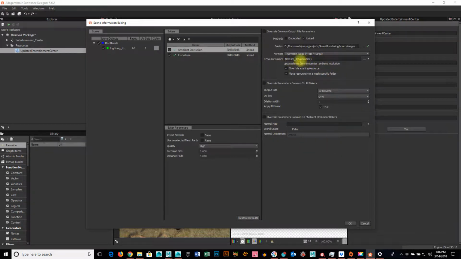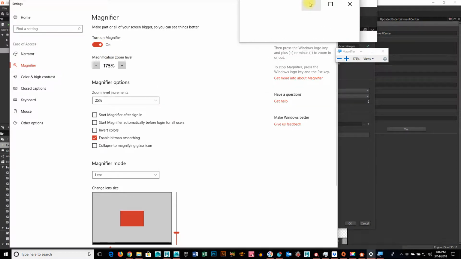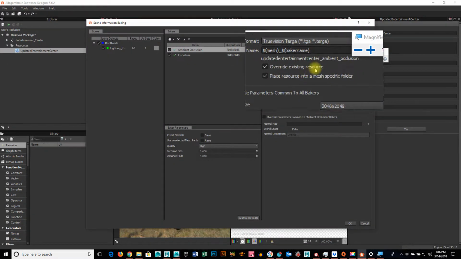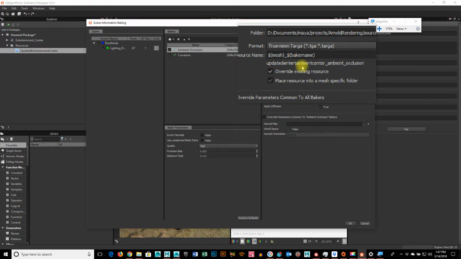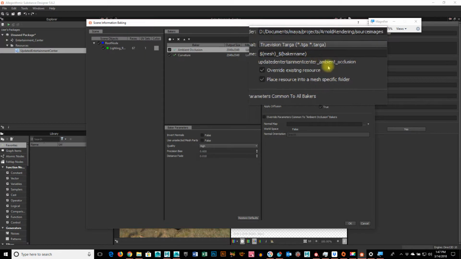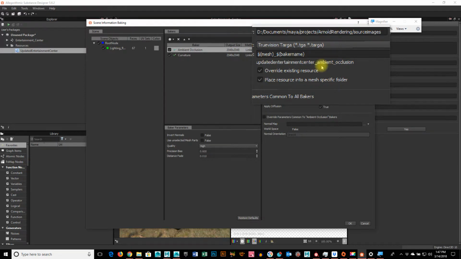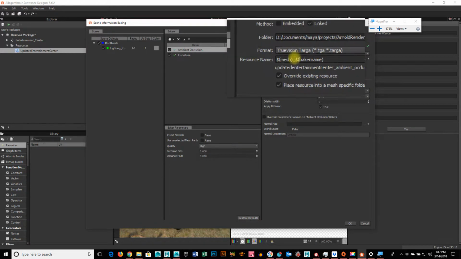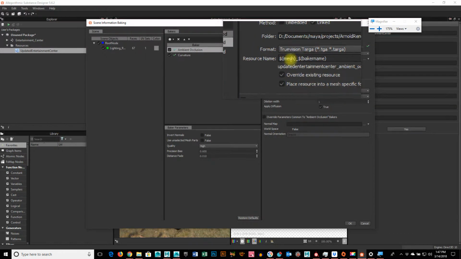And right here is where it's telling me what the name is. So right now it's naming it based off of, there you are. Let's move you out of the way. It's based off of that name I typed, or the name of the FBX. So it's saying updated entertainment center ambient occlusion, and then there'll be updated entertainment center curvature, and so on and so forth. I can change that if I wanted to right here, but I think that's fine. Long name, but I would just change the mesh name right before the underscore if I wanted to.